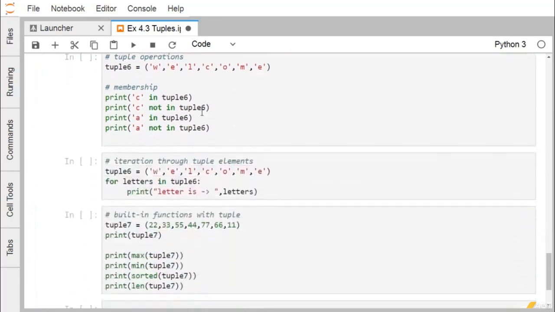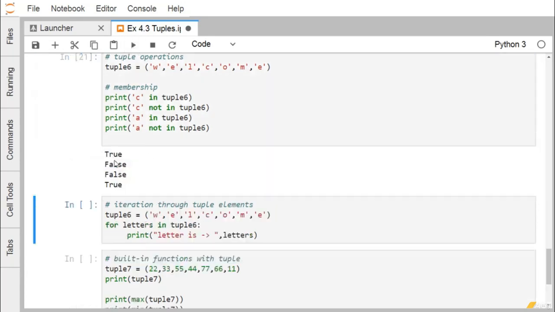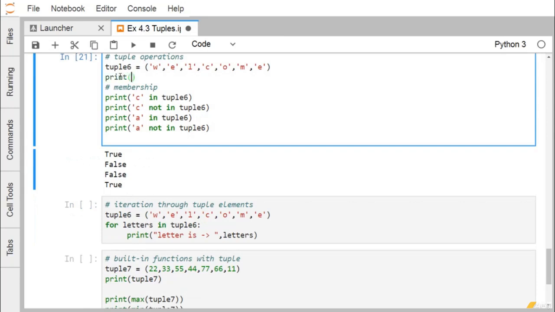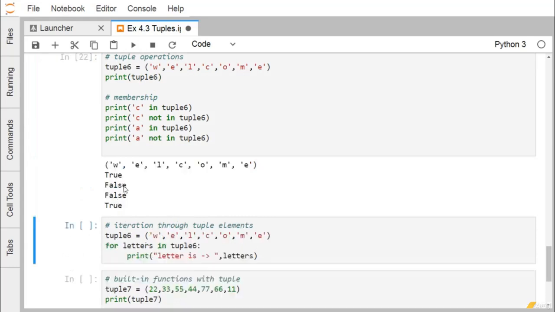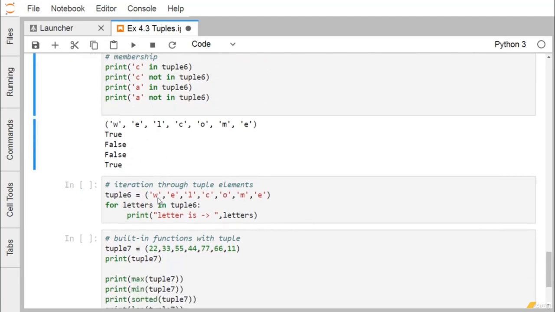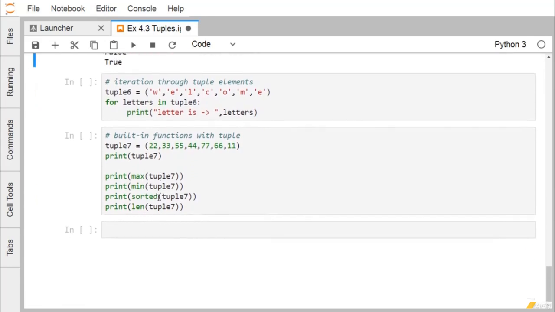Tuple operations. So here we are having this tuple 6. You can find it. So now we can go for the print once. So this is the tuple 6. C in tuple 6, C is there, so that's why it is giving me the outcome true. C not in tuple 6, outcome will be false. A in tuple 6, there is no A here, so it will return false. A not in tuple 6, it will return true here. So it is checking the set membership.